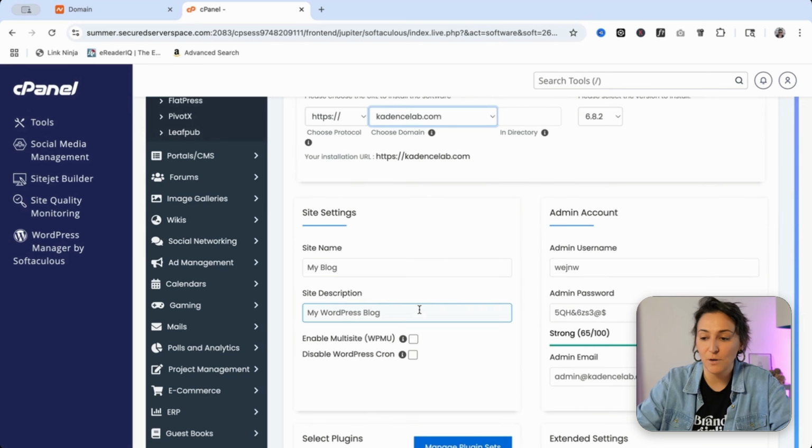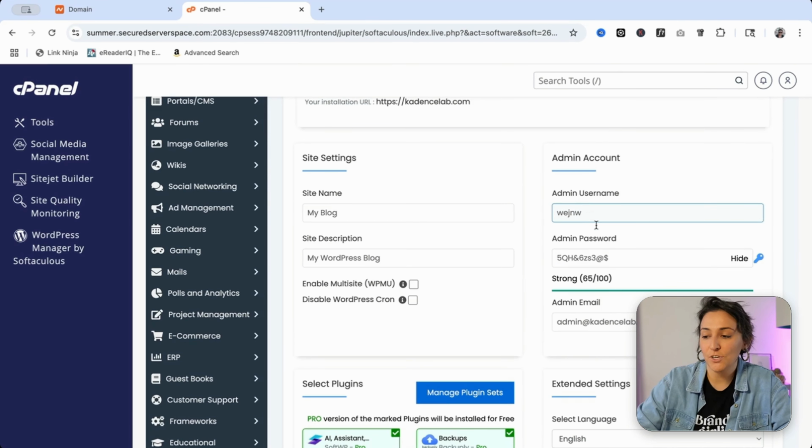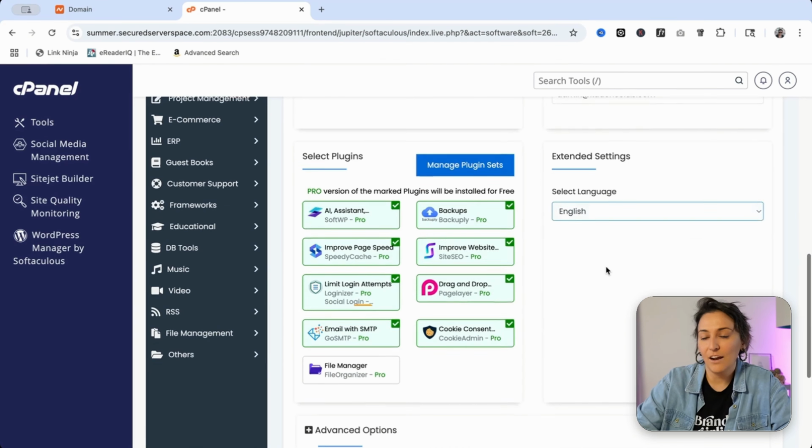Once you're in the install screen, you will make a couple of changes here. The first one is you will choose your installation URL. So make sure you choose the domain that you just added, and then you will change your site settings. So make sure that that has your site name, site description. You can change your admin username and password and make sure you save that. And then uncheck all of the plugins that it's suggesting that you install.